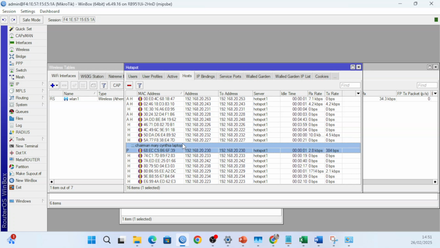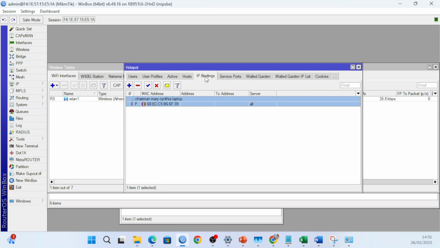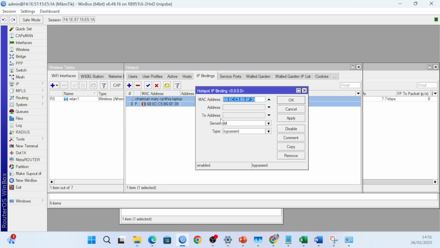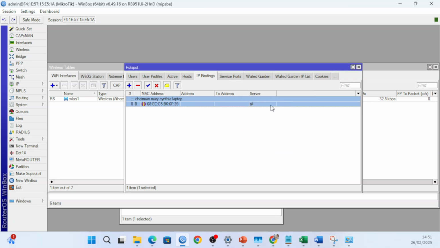In that same vein, what if someone has told me that Mary Cynthia's laptop, maybe whenever it comes to class, is downloading movies. So I want to make sure I block that laptop. I can simply come to that same Mary Cynthia. Instead of saying bypass, what am I going to say? Block. Once I say block, it means she can never access the internet on my network anymore because I have blocked that MAC address. Let's take questions before we try it.